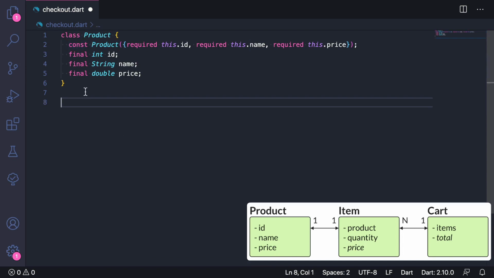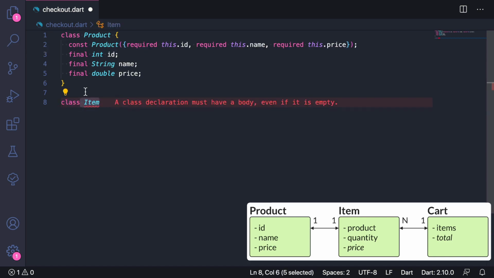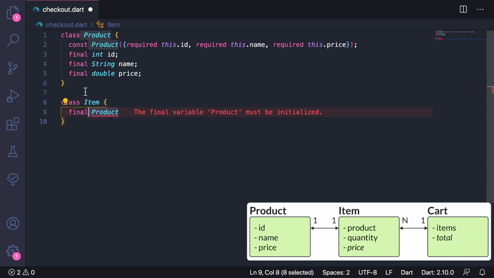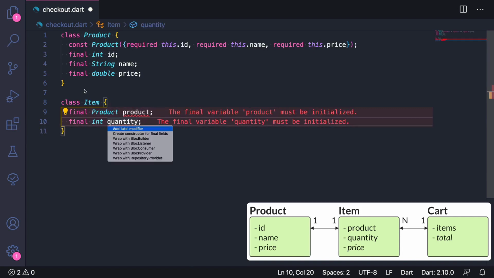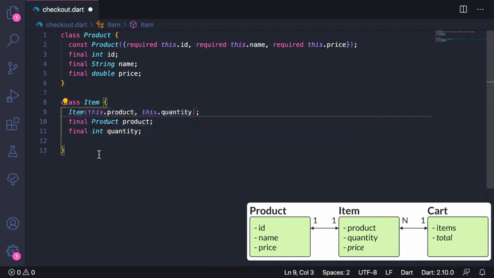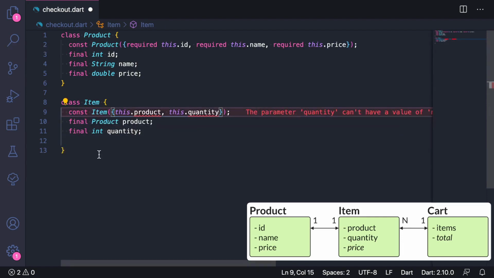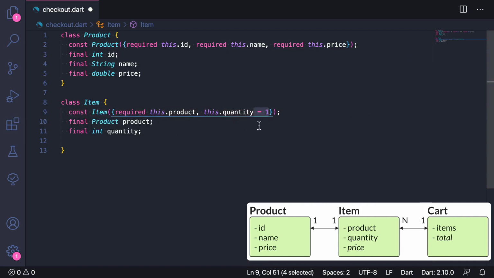Then let's create an Item class that will represent a product along with a quantity. So here we can type class Item, and then we can add a final Product and a final int quantity. And we can also add a constructor for this. And this can be a const constructor, and as usual we can use named arguments and make the product argument required. And in this case, I feel it's appropriate to use a default value of 1 for the quantity, because that's what the user will choose by default when selecting a new item.